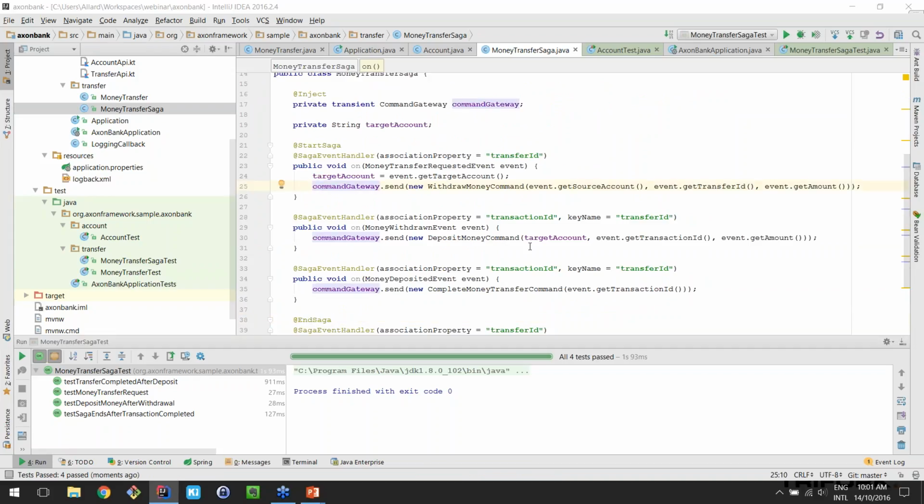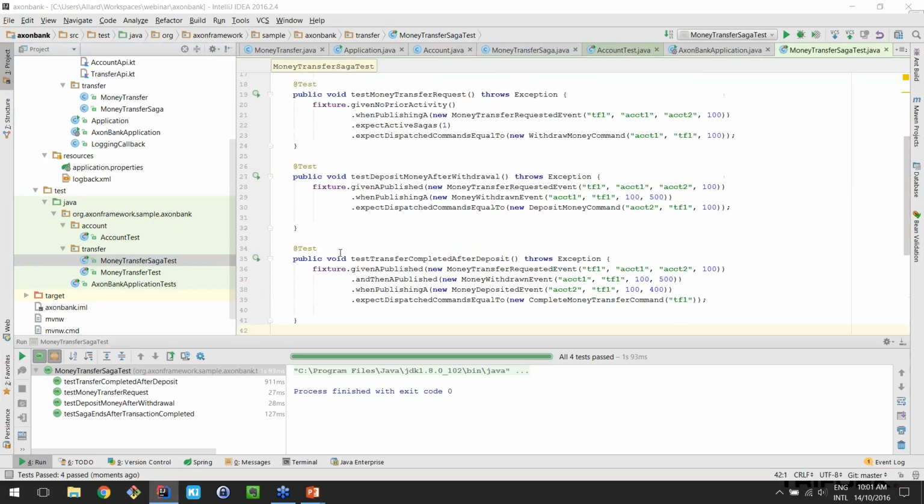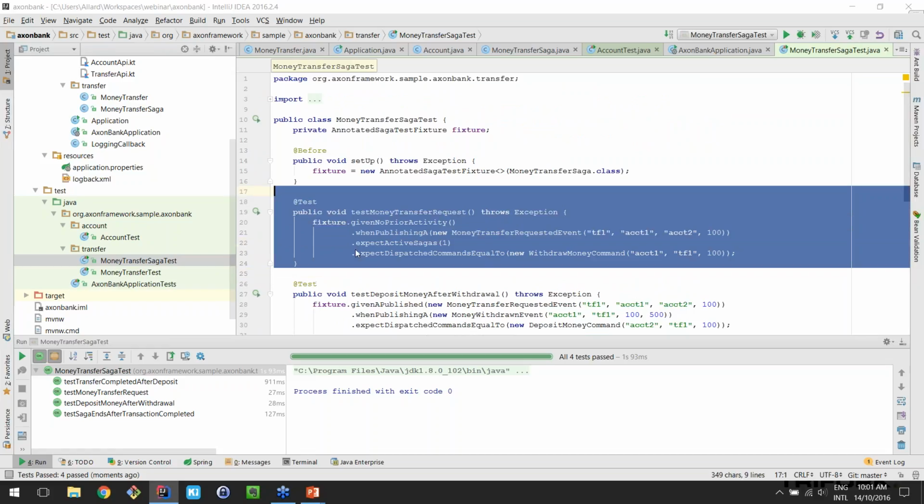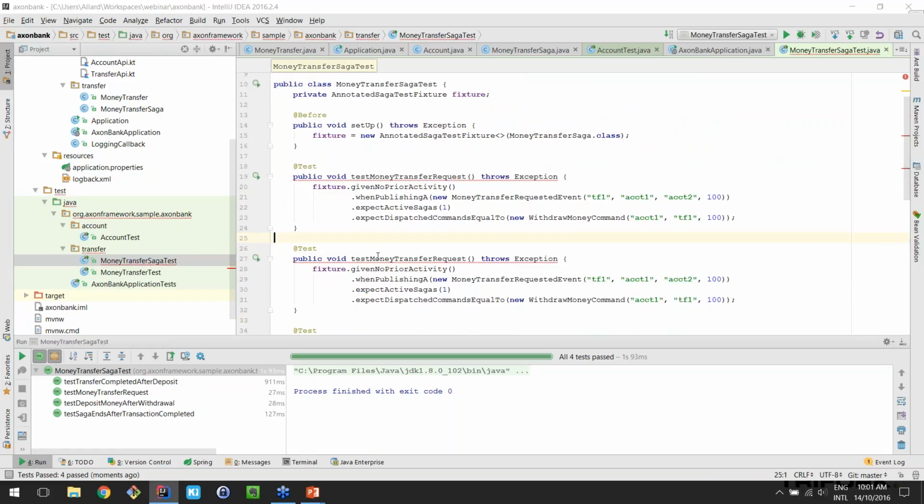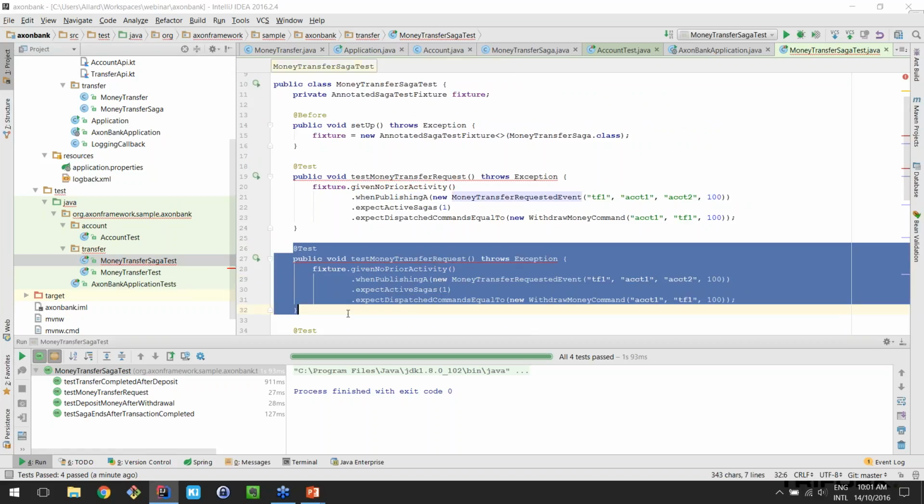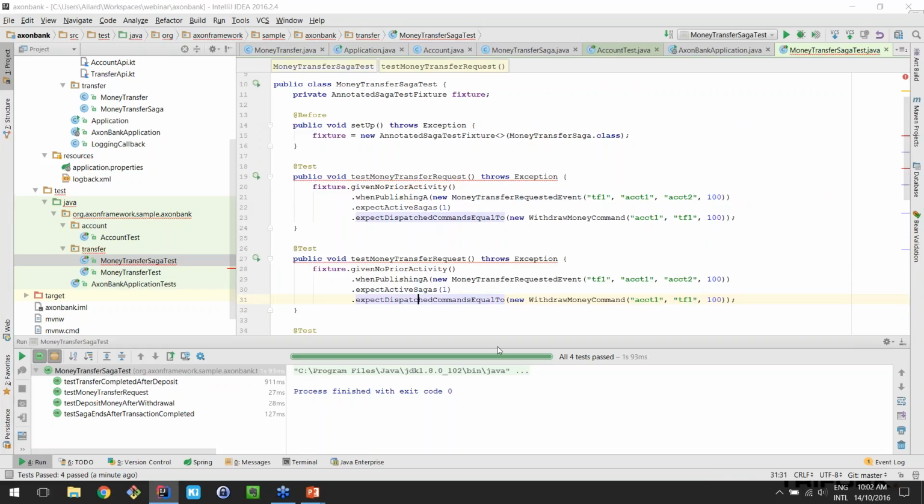Now, of course, the interesting case is when we overdraw the source account. That's a scenario that we have implemented in the previous webinar. So let's have a quick look at what happens there. So when publishing a money transfer requested, we expect withdraw money.